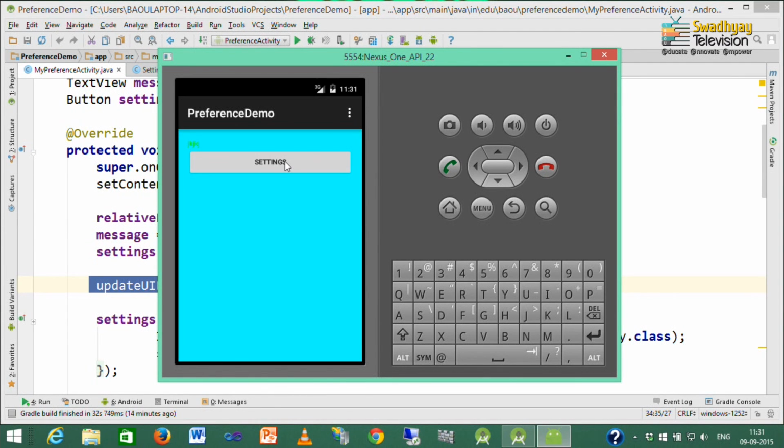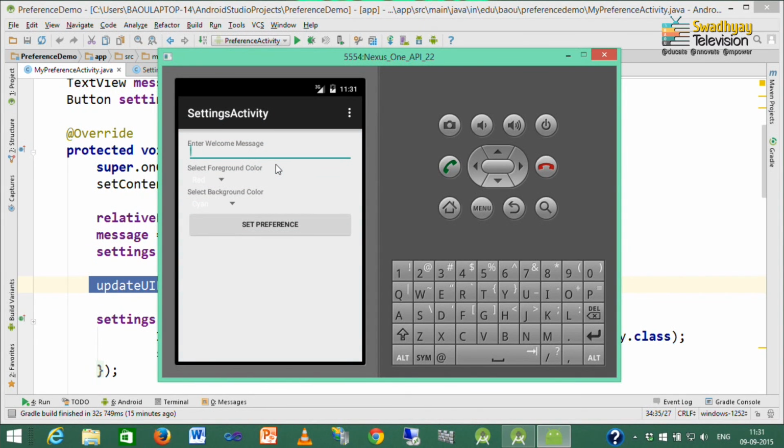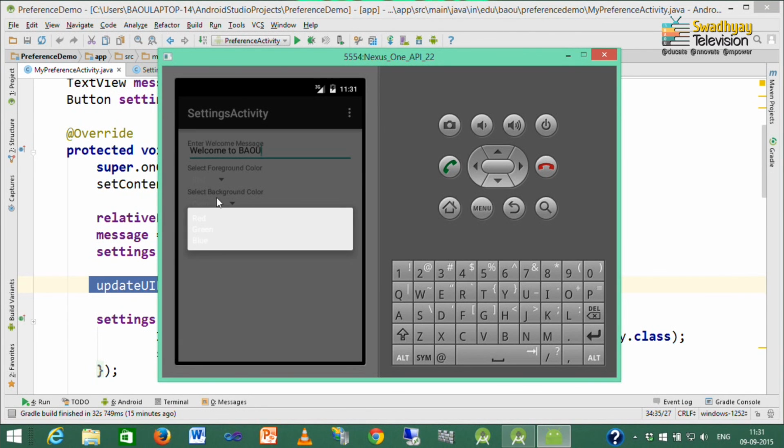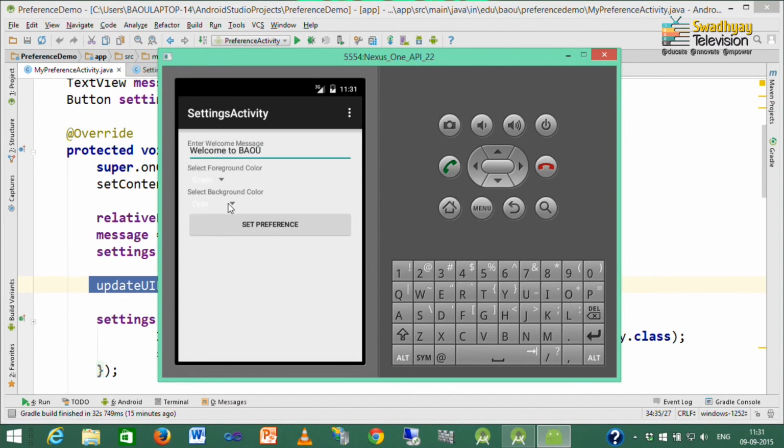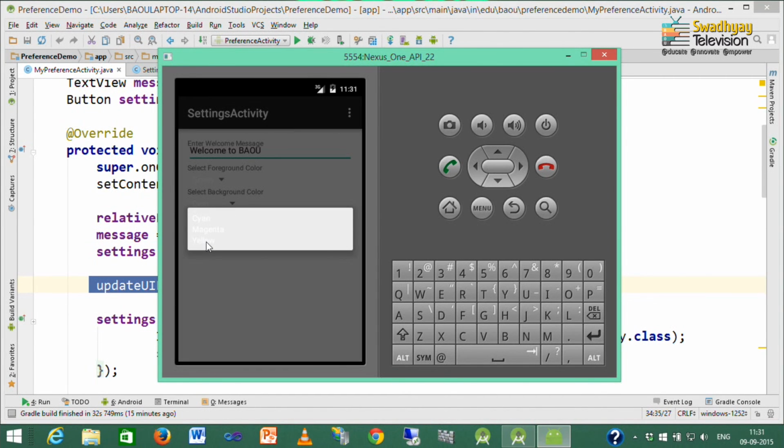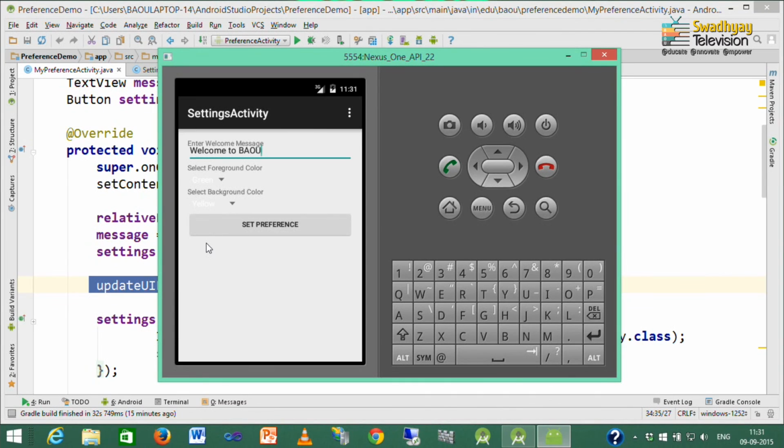So, here on screen you can see by default my preference activity starts, and when I press this setting button, it will open our setting activity. Here I write down welcome to BAOU, and my foreground color is green and my background color is yellow. Now, I press this set preference button.